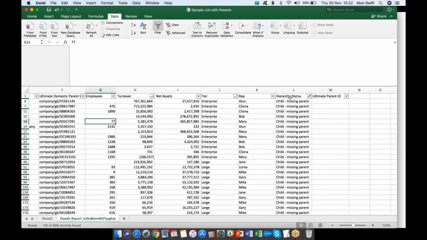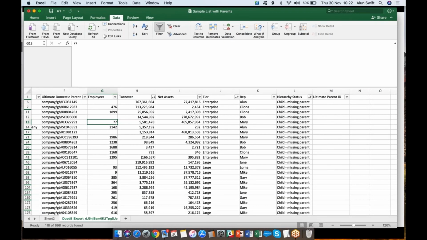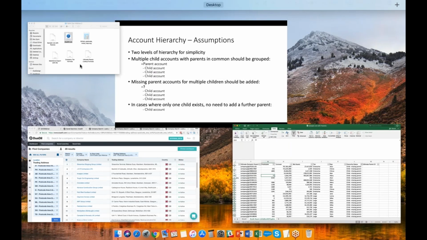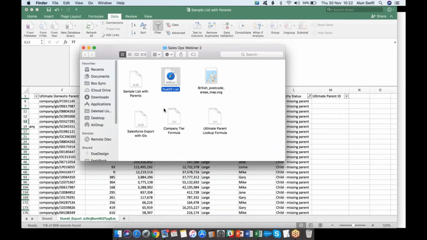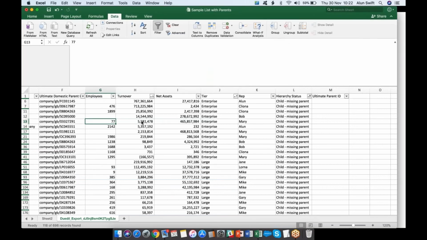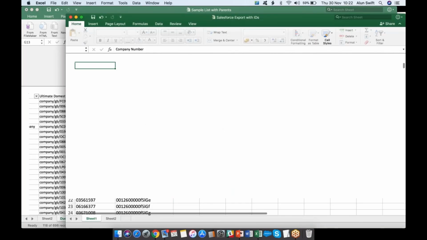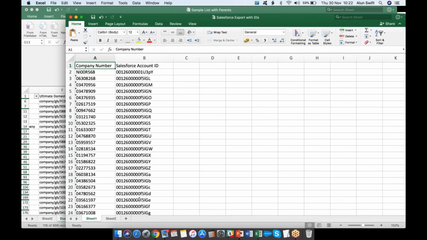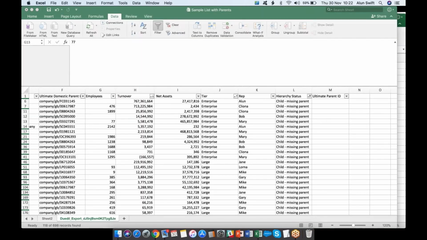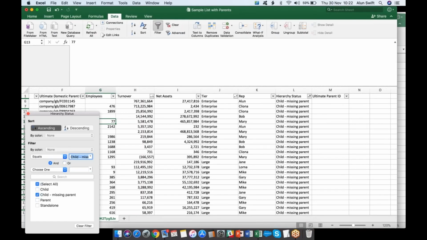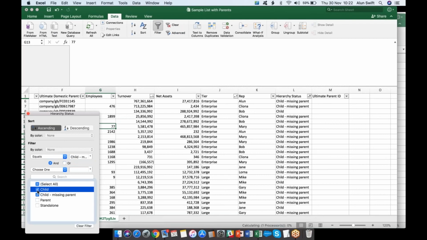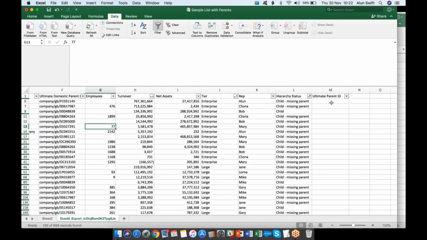So the last piece of the puzzle to do this is to export all your company numbers and account IDs from your Salesforce. So that would simply be a list of company numbers and a list of your Salesforce account IDs. In this case, let's assume that I've done that exercise and I've added all the missing parents. So I'll come back to my original list. I want to find the ultimate parent for re-importing back into my CRM.